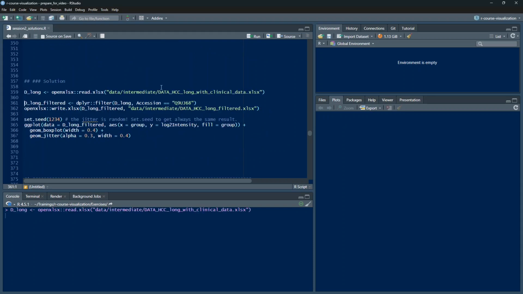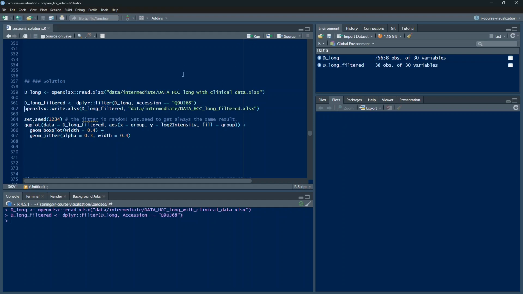So we read in the data. We then filter the data for the specific accession. And then we can use the geom box plot with the following aesthetics. So on the x-axis now we don't have the name of the samples, but the group. On the y-axis we have the log2 intensity, and we again fill it by group.